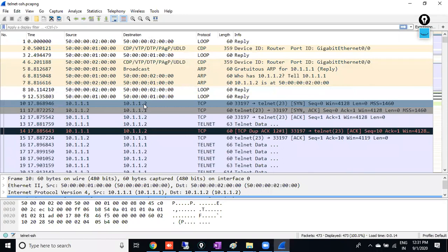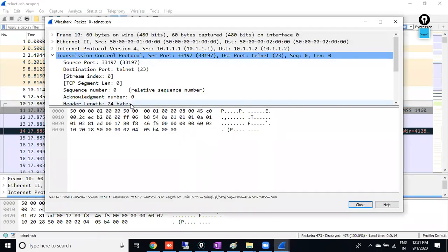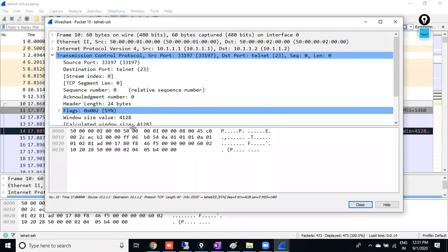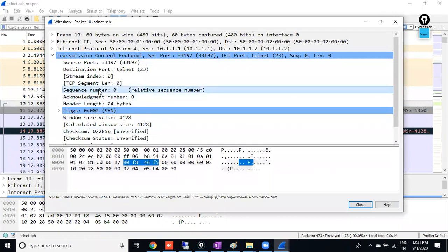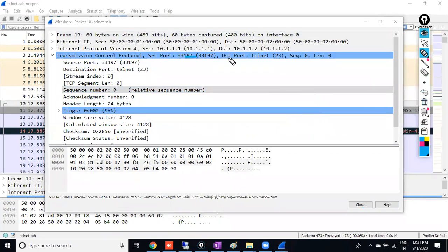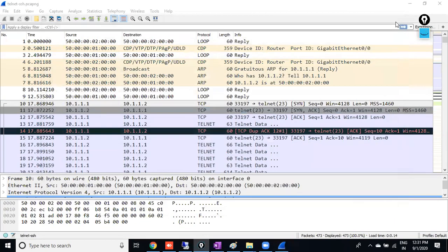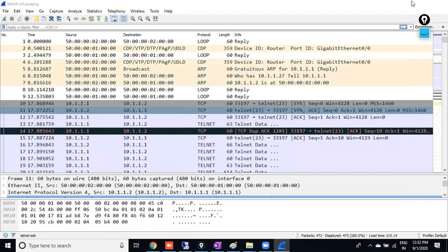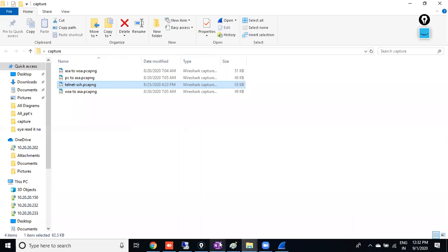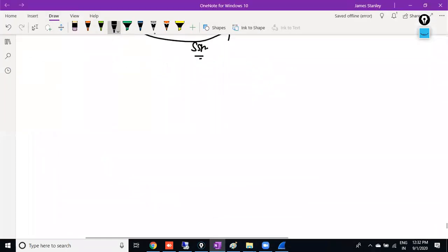When I'm opening my first packet, what is the relative sequence number it's showing? 0. So if I'm sending 0, obviously in the reply I'll get 0 plus 1, which will be 1 here. See, it started with 0. Listen carefully, the sync packet.